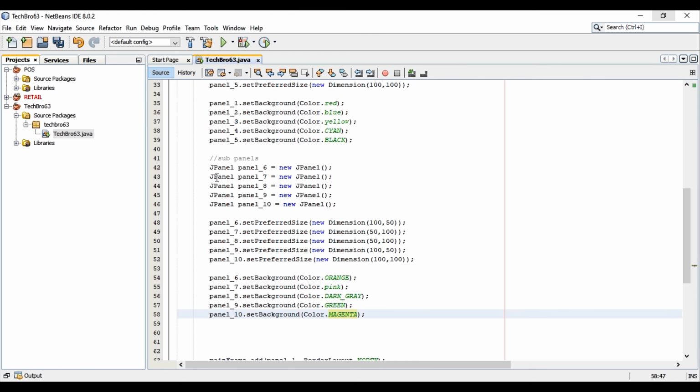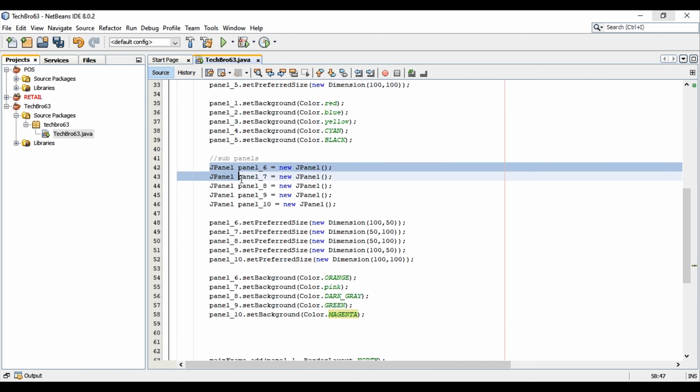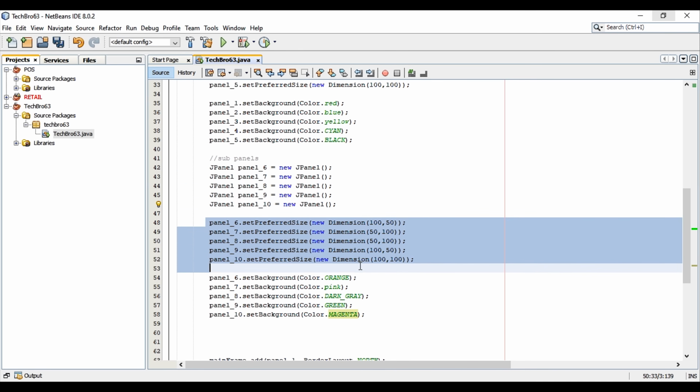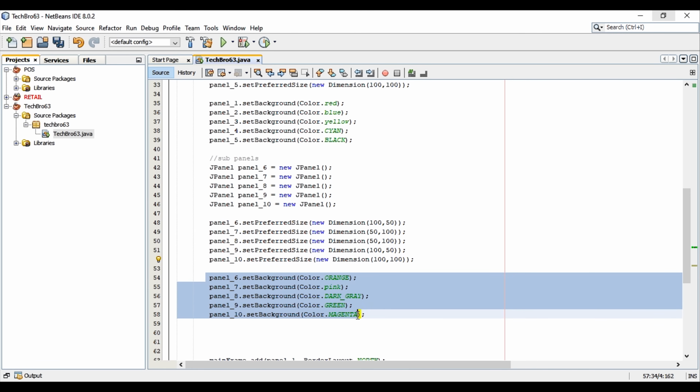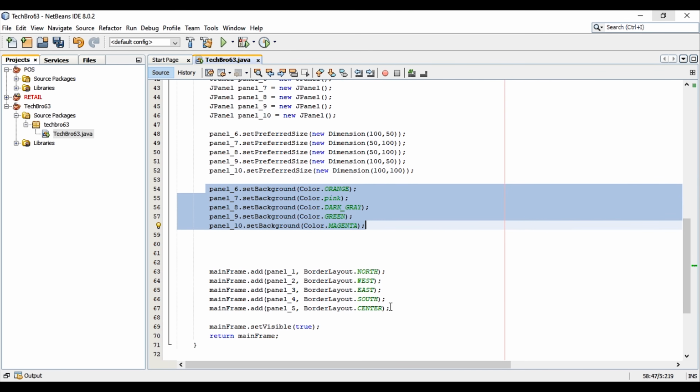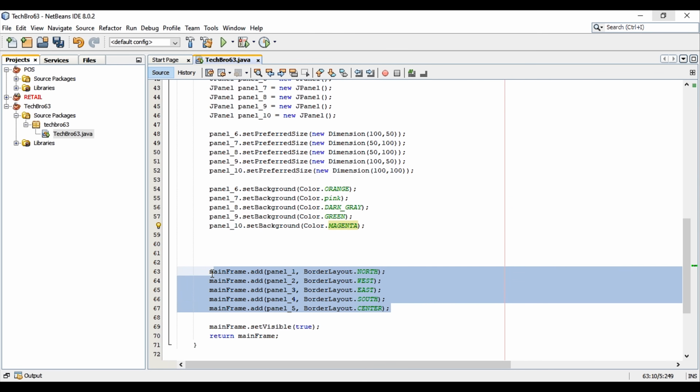So guys, line 42 to line 46, I've created 5 panels. These panels, I'm going to use them as sub panels. I will nest them in one panel. Line 48 to line 52, I've set their size. And then line 54 up to line 58, I have given them background colors. So I will go on and add them to one panel.